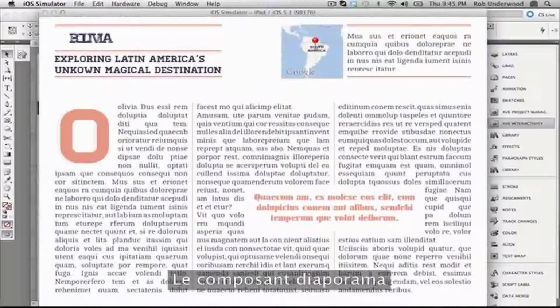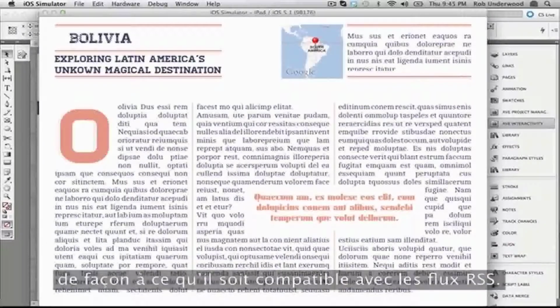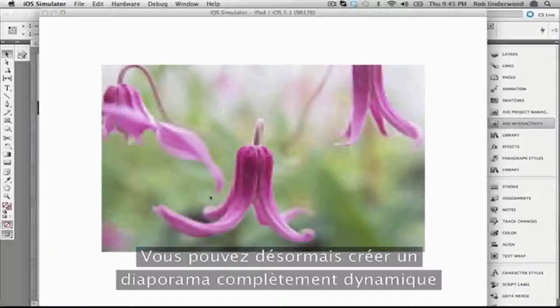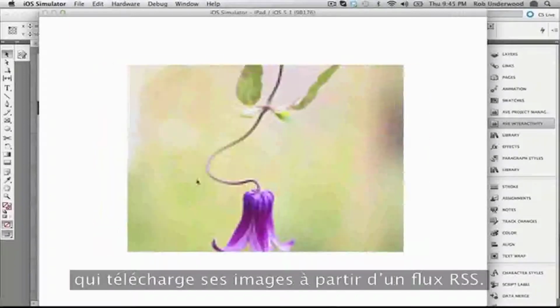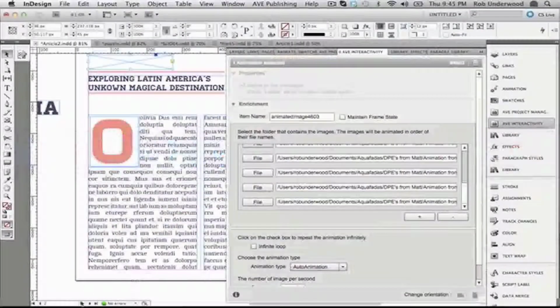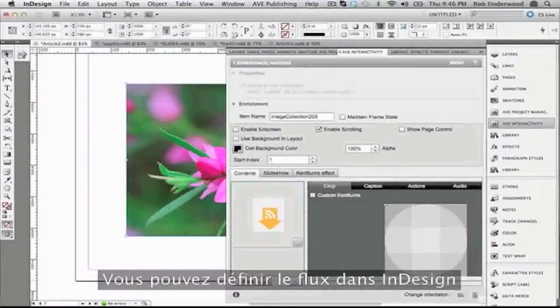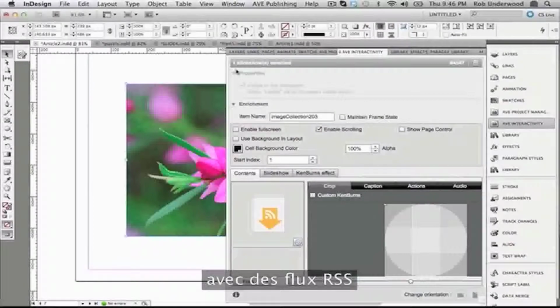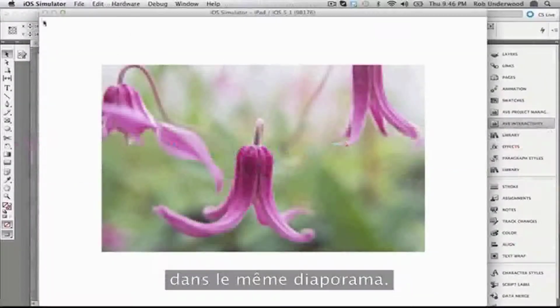The slideshow component has been extended to support RSS feeds. You can now create a fully dynamic slideshow that downloads its images from an RSS feed. You can define the feed in InDesign and also mix static images with RSS feeds in the same slideshow.